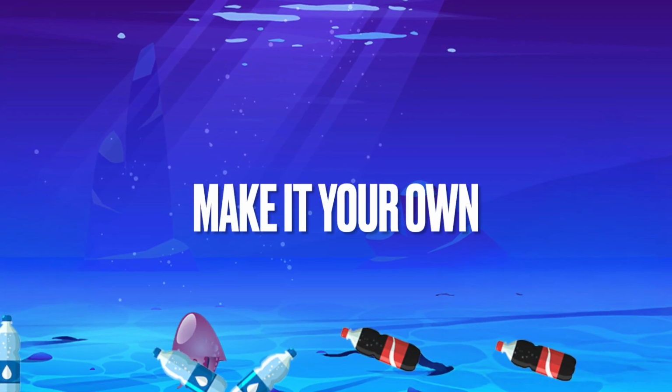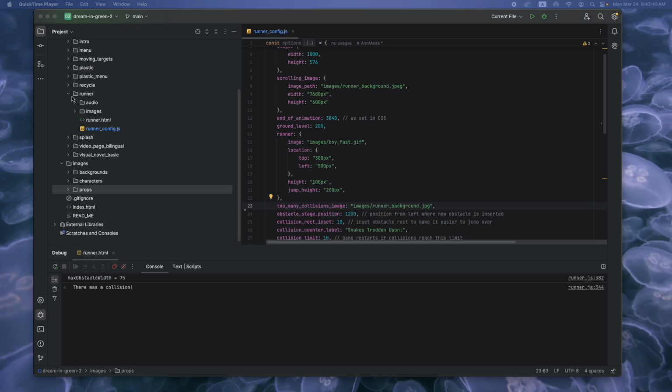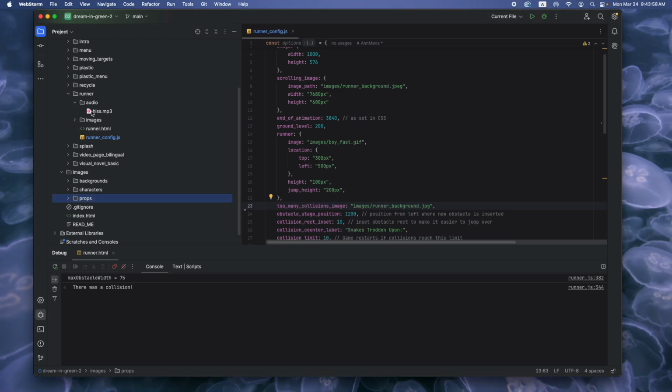Now we want to turn this into our own game, EcoQuest. So we're going to go into config, just like every other block, except for one, the splash screen. You're going to have an HTML file you don't need to touch, and a config file. And almost all of them will also have an images file, and a lot will have an audio file. The audio file is going to have the sounds for when we run into something, and the images file is going to have the images.